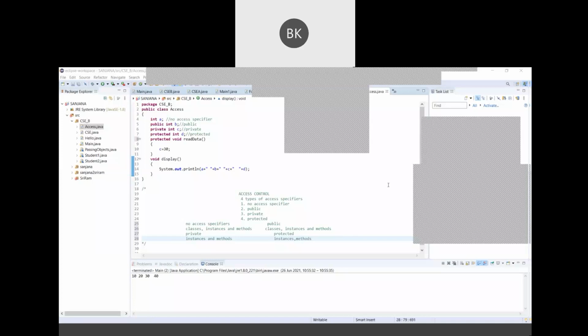Within the package, public, no access specifier and protected have the same meaning. All these three have the same meaning. Private is different, either for intra-package communication or inter-package communication. Private is entirely different. This is the concept of access control. Any doubts?